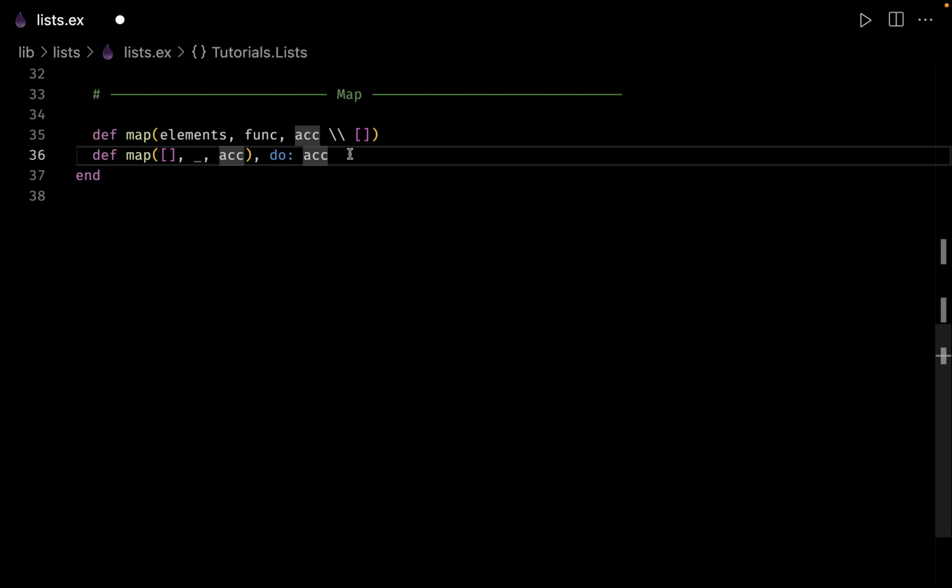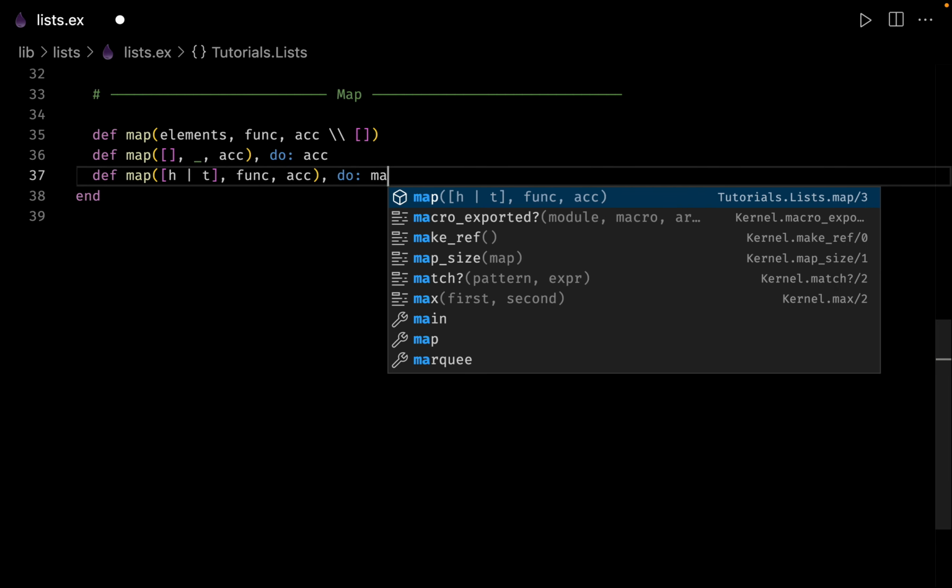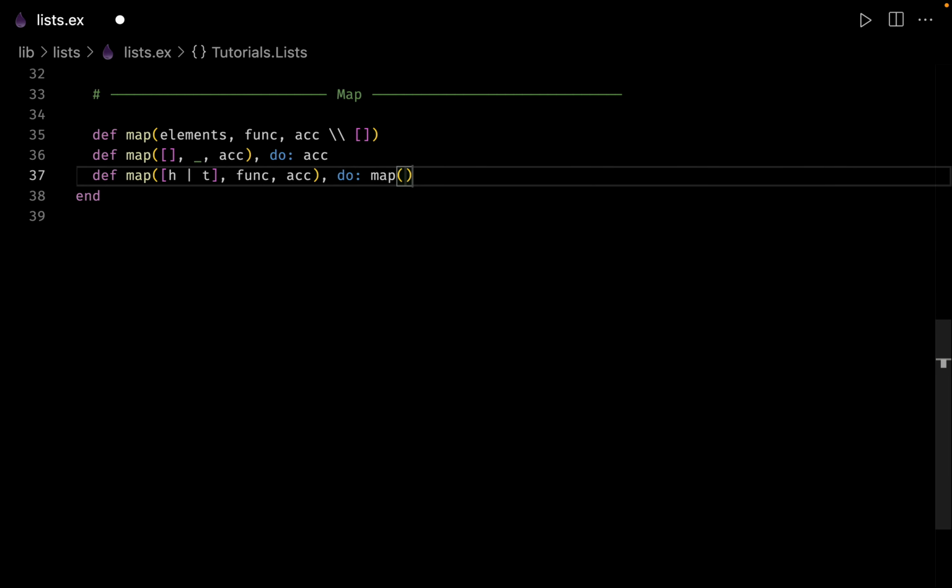Next, let us have a look at our recursive case. So let me again copy and paste. Here as usual, let me pattern match on our head and our tail. The next is our function. And since this is a tail recursive function, we have to call ourselves back each time. So first let me ignore the first value. I will come to this a little later.